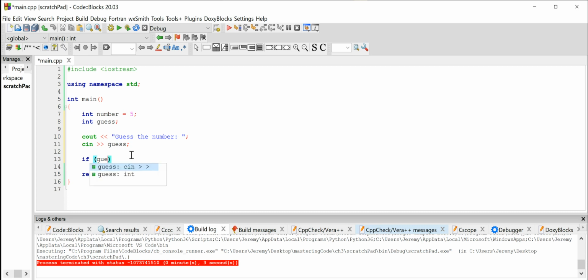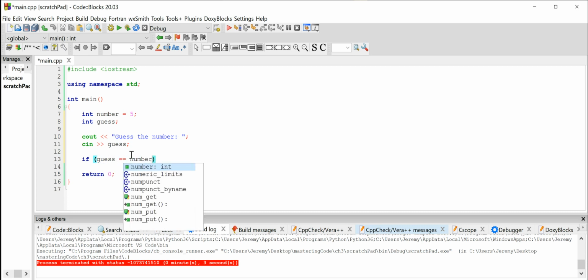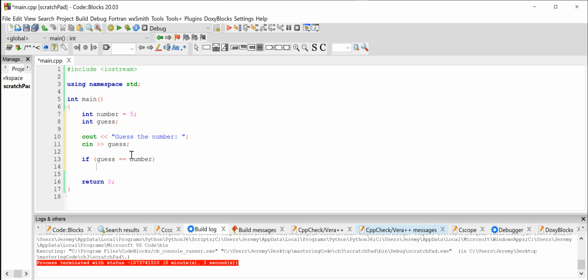We can say that if guess equals number. In other words, if they guessed correct, because if they guessed 5 and the number's 5, then this is going to be a true statement here. And if the guess equals the number, then we're going to maybe see out to the screen that they were correct indeed, and then drop it down a line.